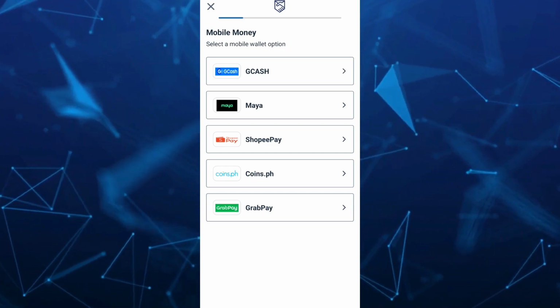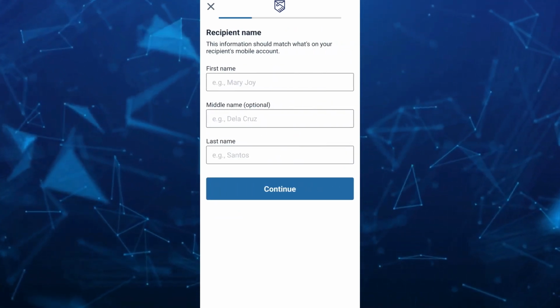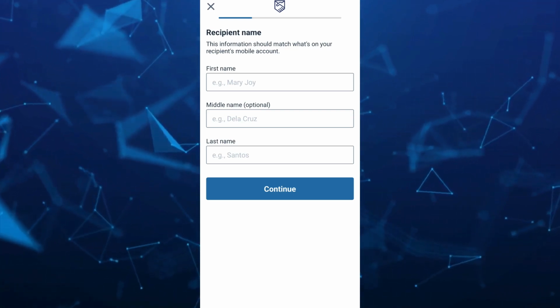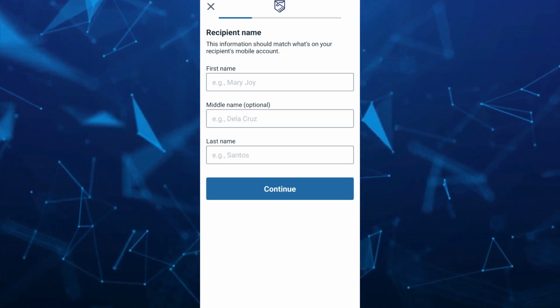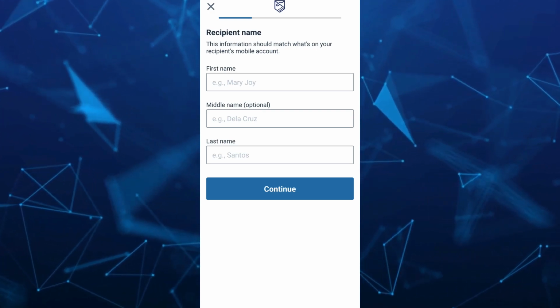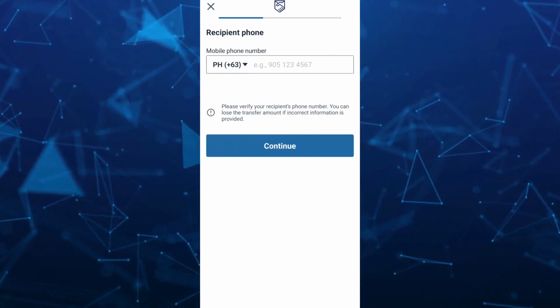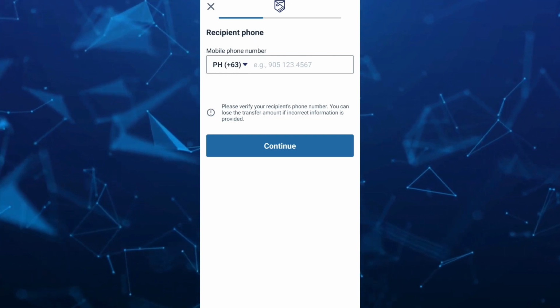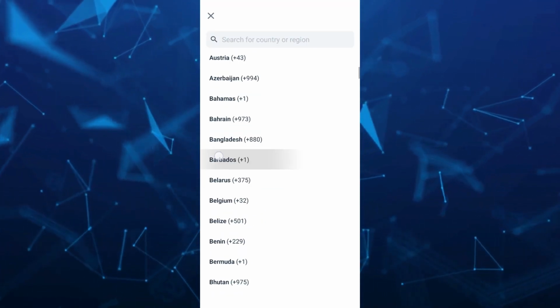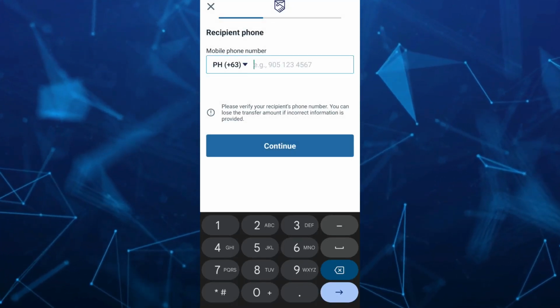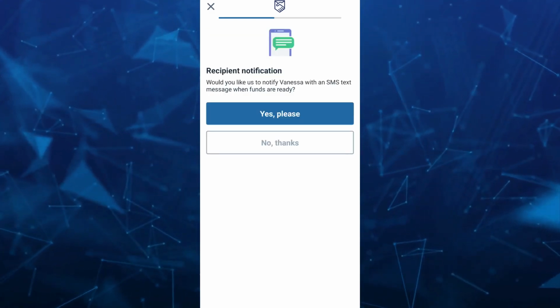And once I tap on the GCash option, basically here, you just need to enter some information regarding the recipient name. So this information should match what's on your recipient's mobile account. And then once done, tap on continue button. Now here on the next page, so as you can see right here, just need to enter the recipient phone number. So you can just tap on the drop down menu and select the country code and then just have to enter the phone number. So basically it's Philippines. So I'm going to write the number. Once done, tap on continue button.